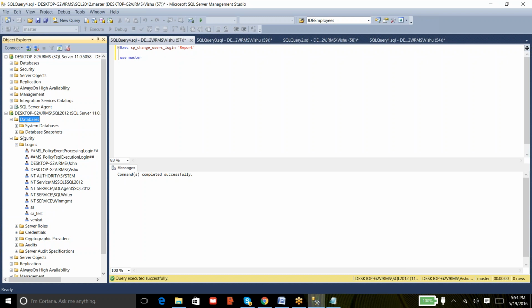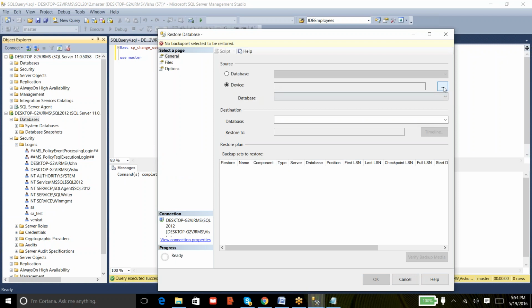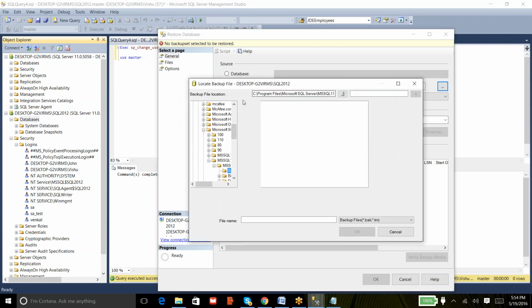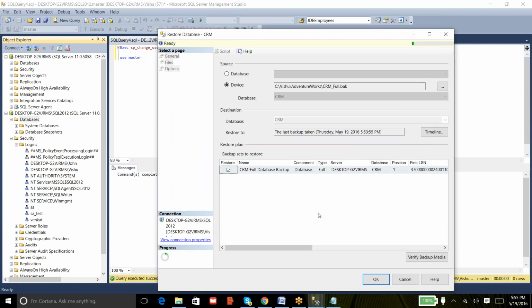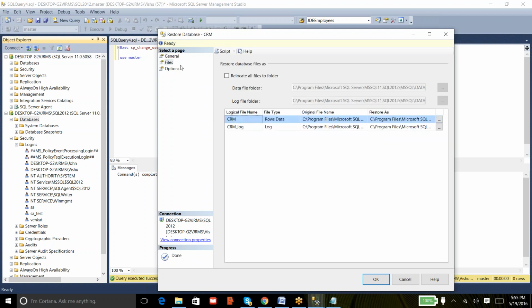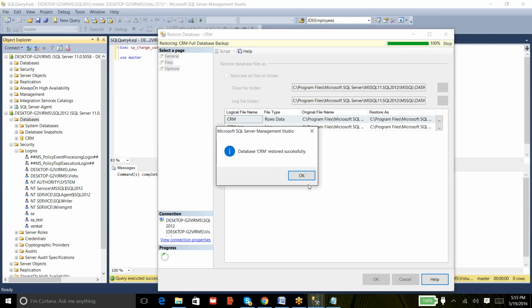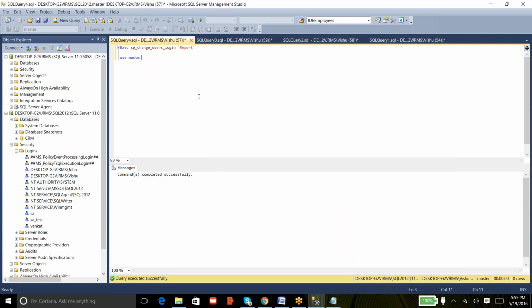You can see already there is a Venkat login here. Okay, I'm restoring the database. Okay, our database has been restored successfully. Now I will execute this statement.